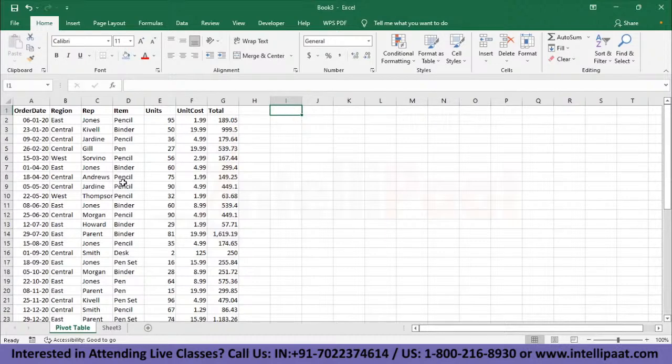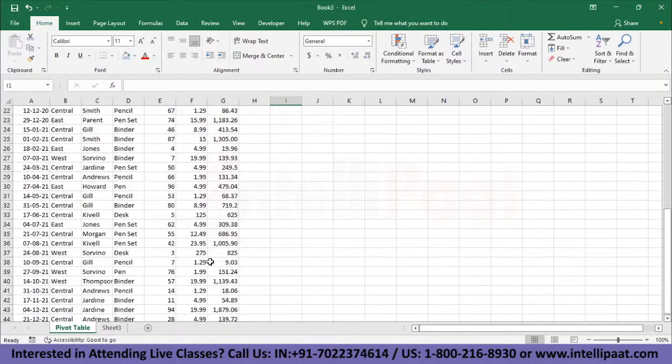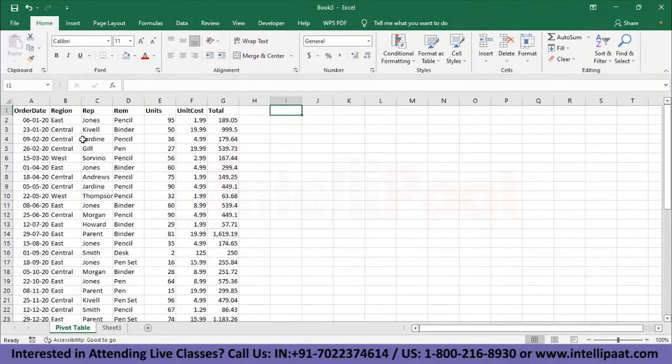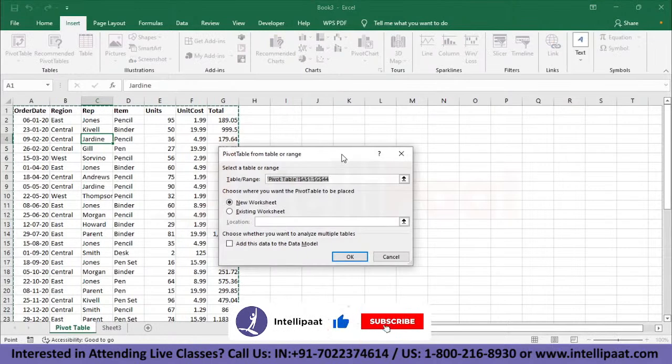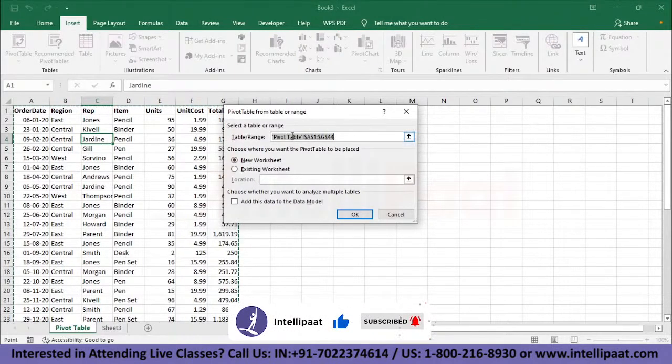For that, the first step is to make sure that you don't have any blank data in your table. As we can see here, no blank data. Okay, next step will be to keep your cursor somewhere in the table. Then go to Insert. Right here, you can see the option of Pivot Table. Just click on it and you get here. As I've kept my cursor in the table, by default, it selects that table.